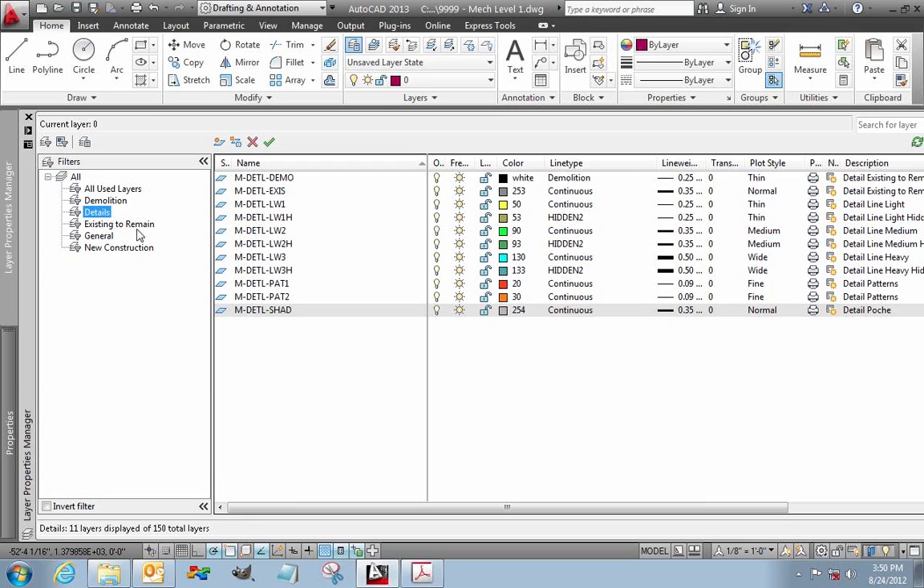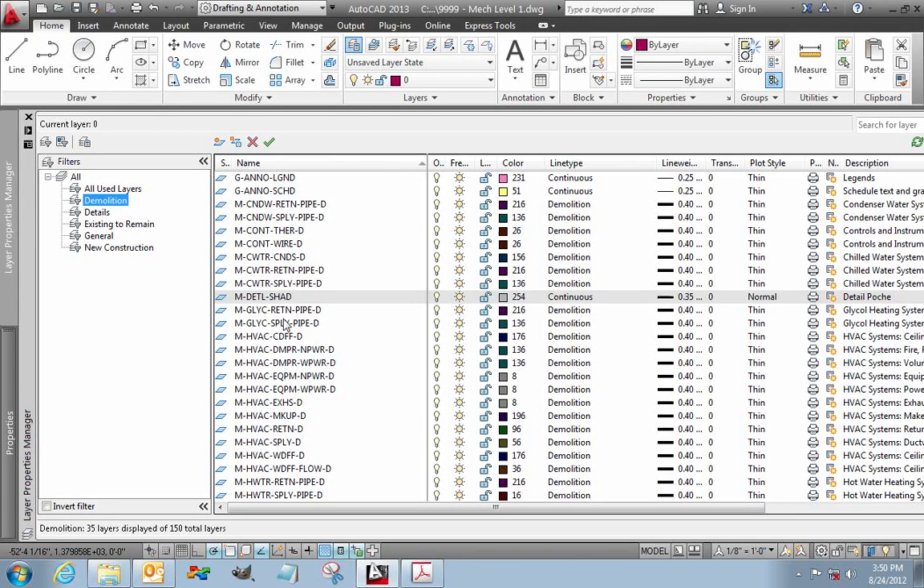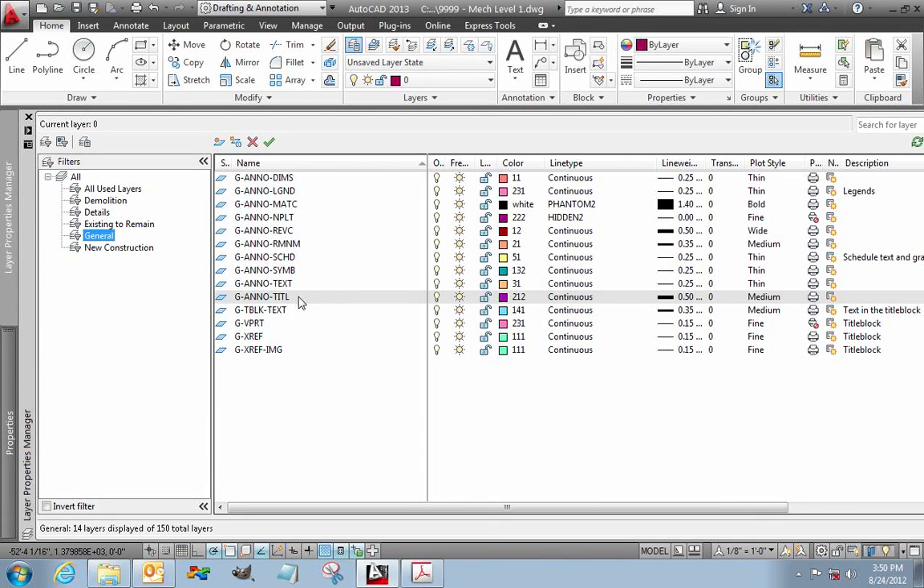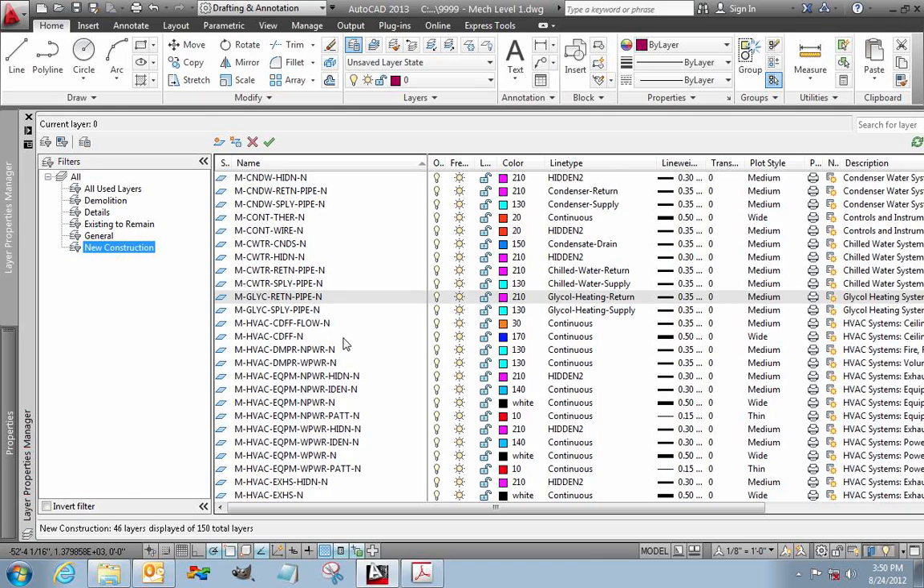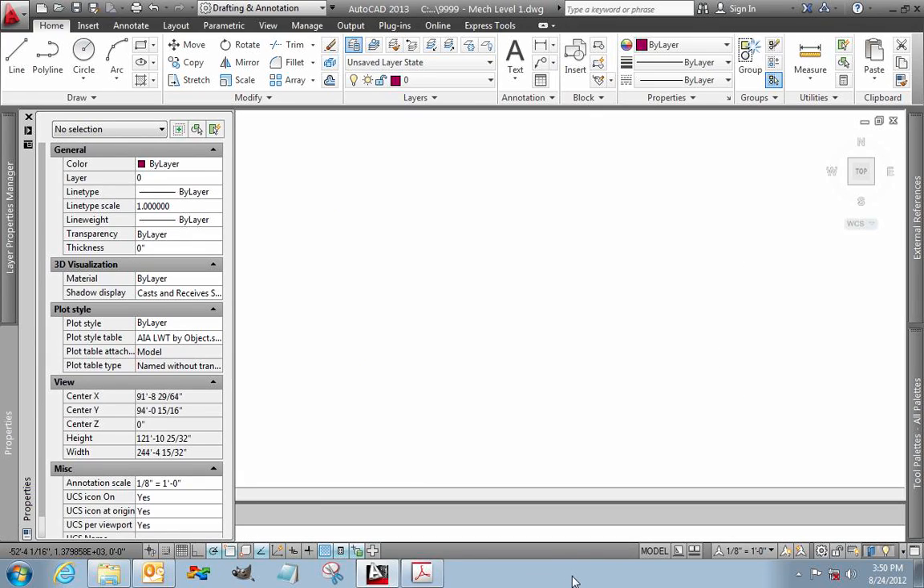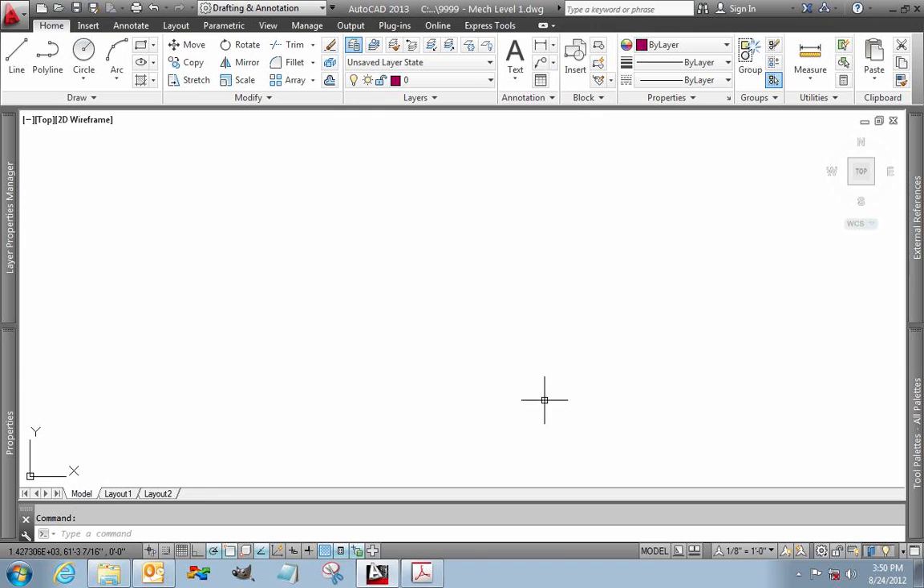We've got levels for drawing details, all the levels for demolition, general notation layers, layers for existing elements to remain, and all of our layers for new construction. Everything in these templates, layer-wise, is set and pre-configured, and it's ready to be used. There's not a thing that we need to do other than basically start drawing.